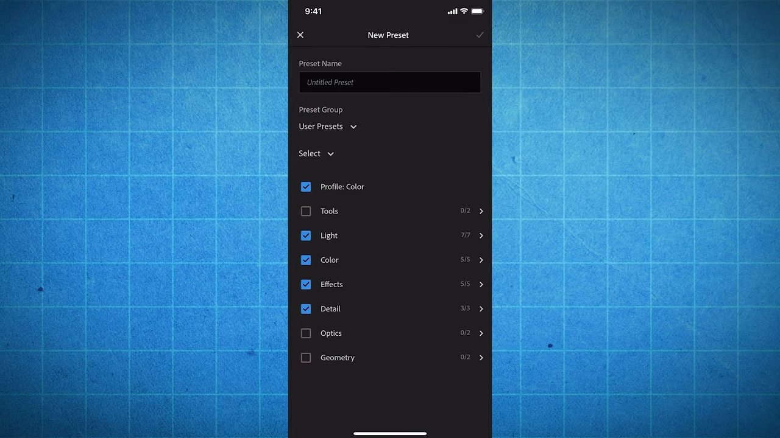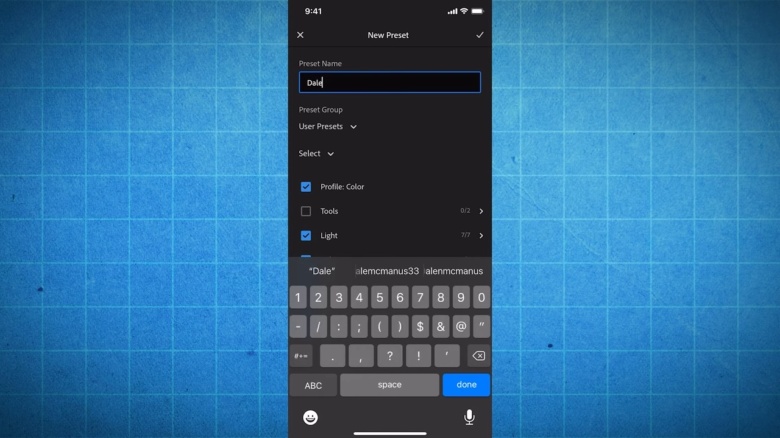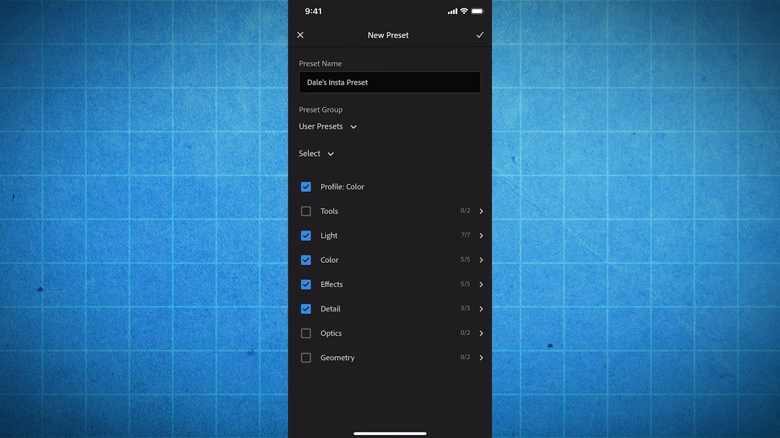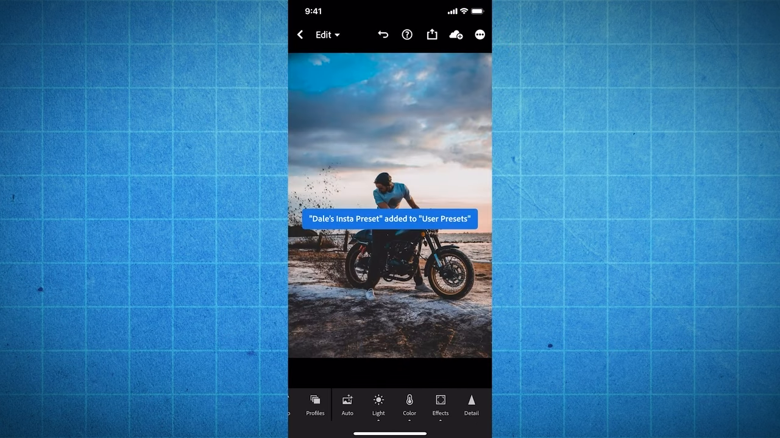And then you can just give it a name. And then you can choose which of the options that you want to include in the preset that will be pasted onto other photos. Now, I didn't really use tools, optics, or geometry, so I'm just going to go ahead and just leave those unchecked. And then I'm going to leave everything else checked. So now all we have to do is just click on the little check up here at the top right. And then that was just added to our user presets.